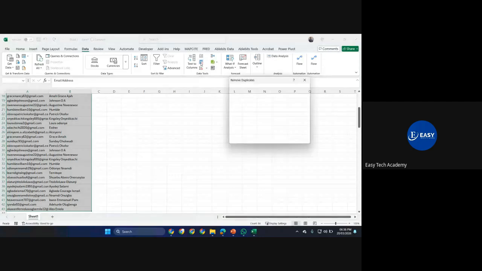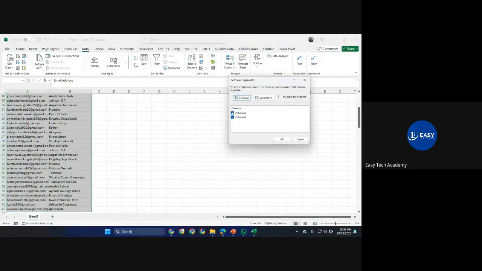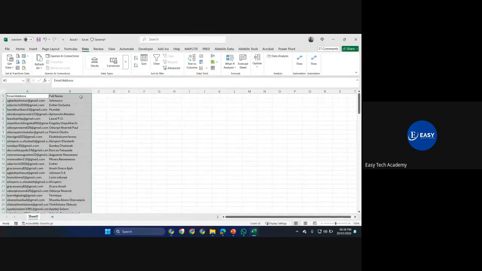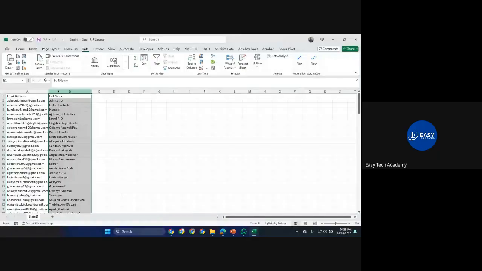Where is it? This is it. Remove duplicates. So I'll click here. I will click on remove duplicate from email. That's column B. Click on OK. Good. So can you see 12 duplicates removed? So I've removed all the duplicates. Now I have unique emails and unique full names. So please, you can change this the way you want it to. You can say full name to be on column A and then email to be on column B, depending on how you want it. You can do it any way you want it.